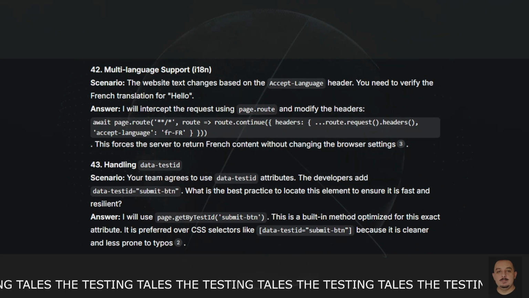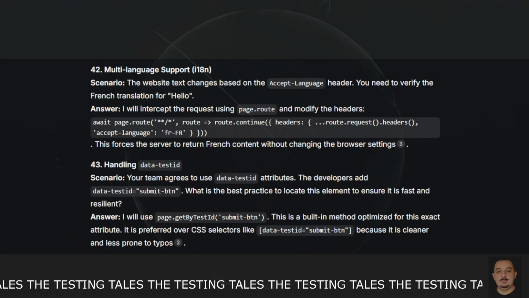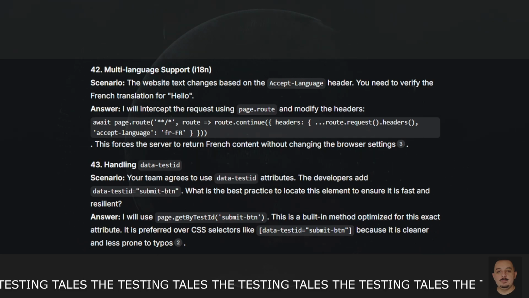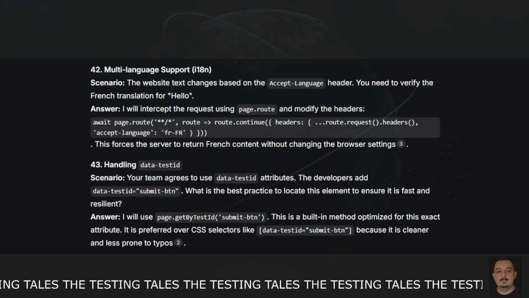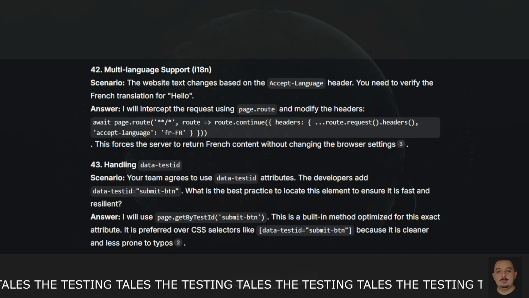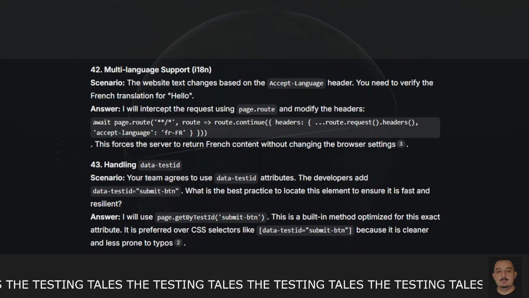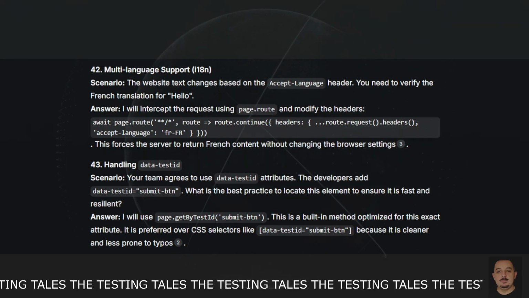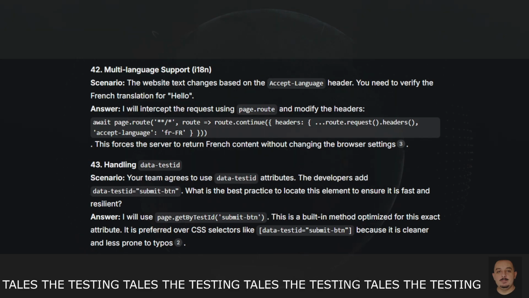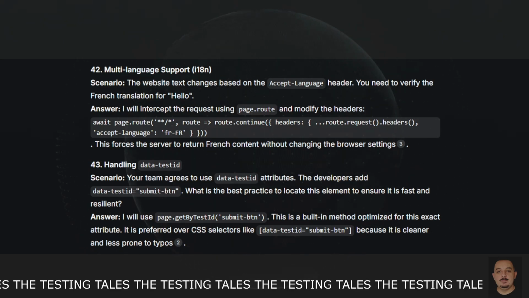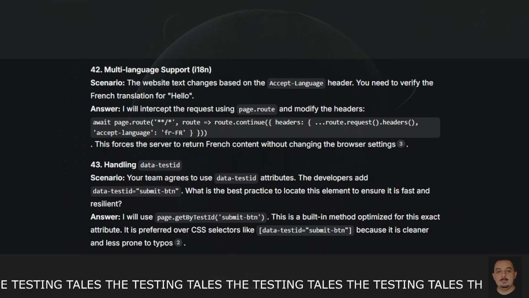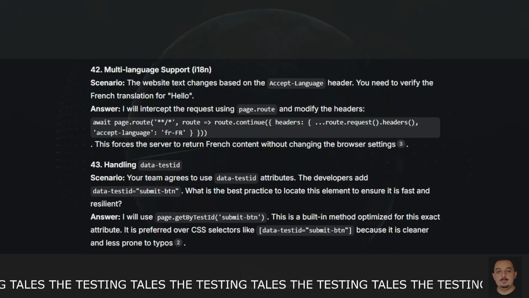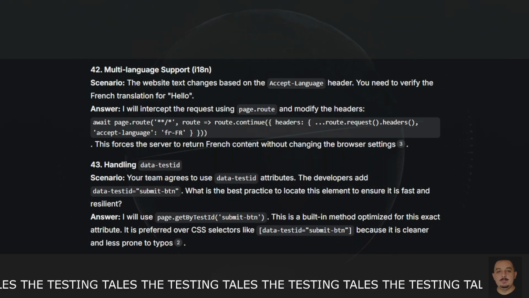Handling data-testid scenario. Your team agrees to use data-testid attributes. The developers add data-testid equal to submit-button. What is the best practice to locate this element to ensure it is fast and resilient? Answer: I will use page.getByTestId submit-button. This is a built-in method optimized for this exact attribute. It is preferred over CSS selectors like data-testid equal to submit-button because it is cleaner and less prone to typos.